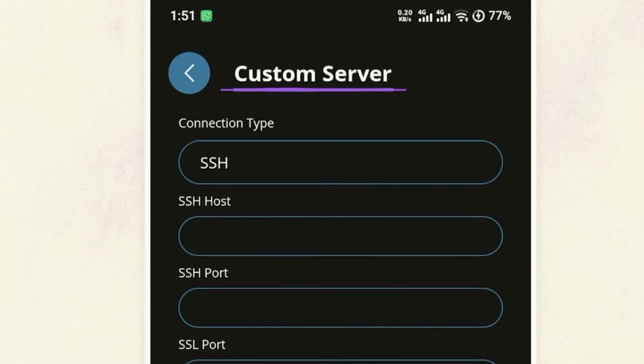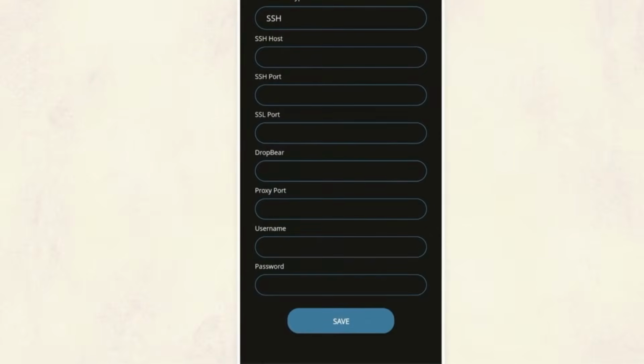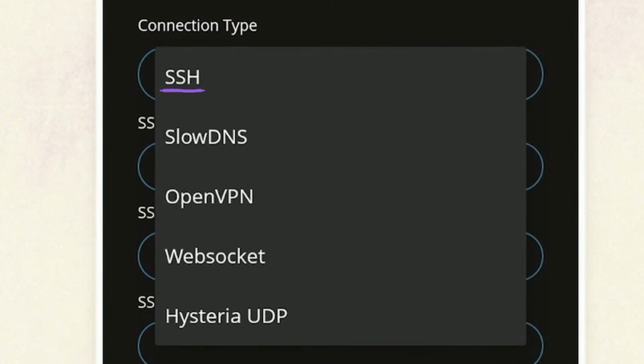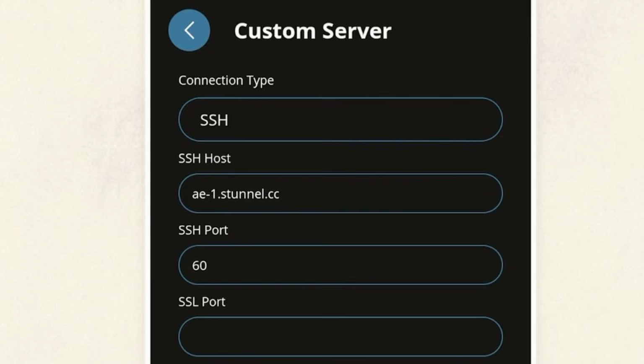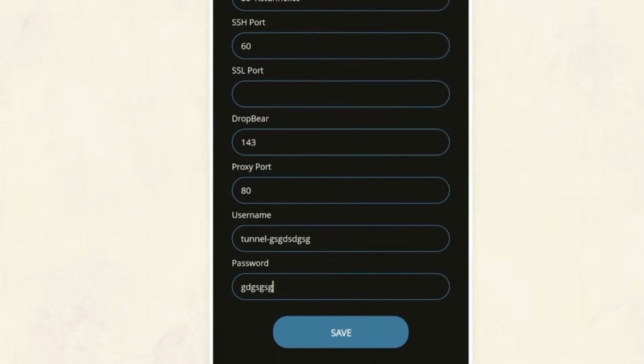If you have your own private or premium VPS details, this blank input form is where you plug them in. First, tap the Connection Type dropdown. You need to select an option here, like SSH, SlowDNS, or WebSocket, that exactly matches the protocol running on your external server. Next, fill in your specific server data. Make sure you correctly place your host URL, like this ae.1.stunnel.cc example, along with your designated SSH port, dropbear port, and your specific username and password.